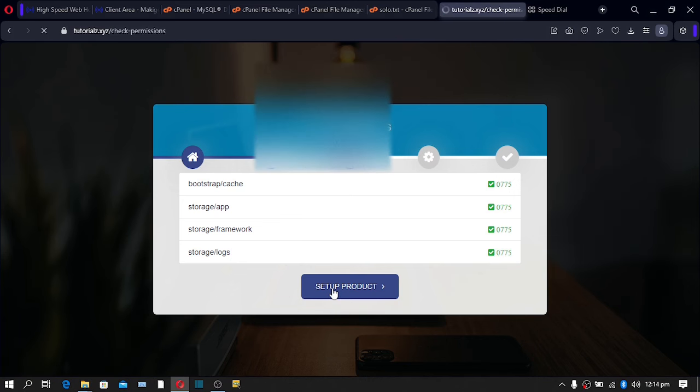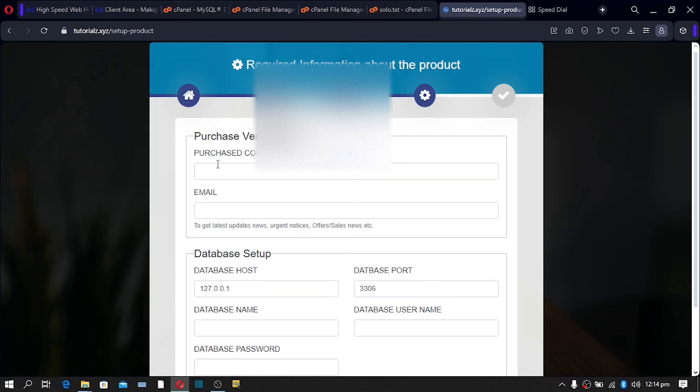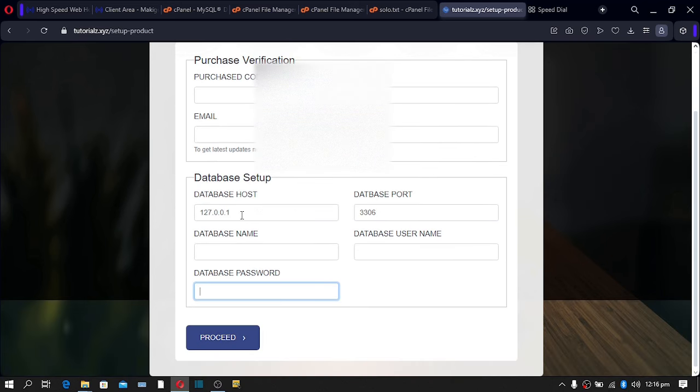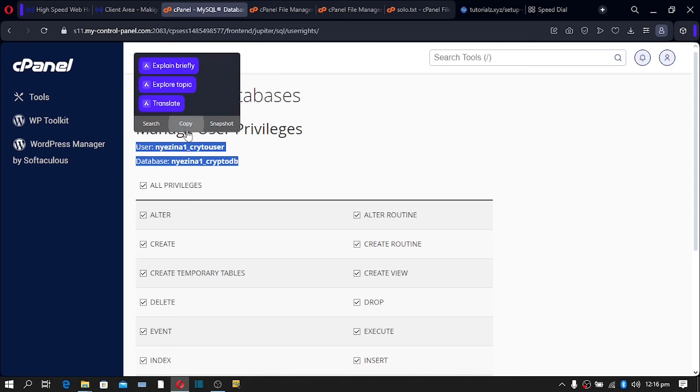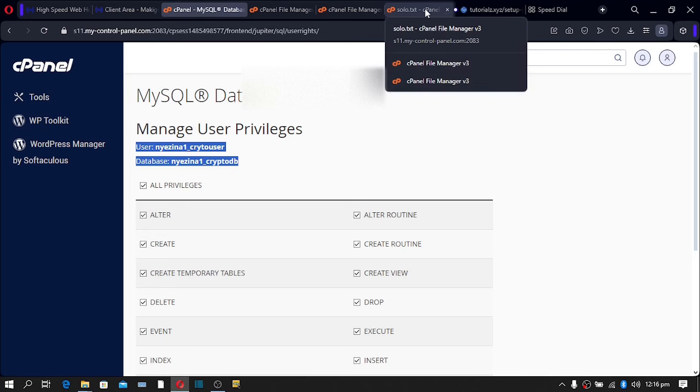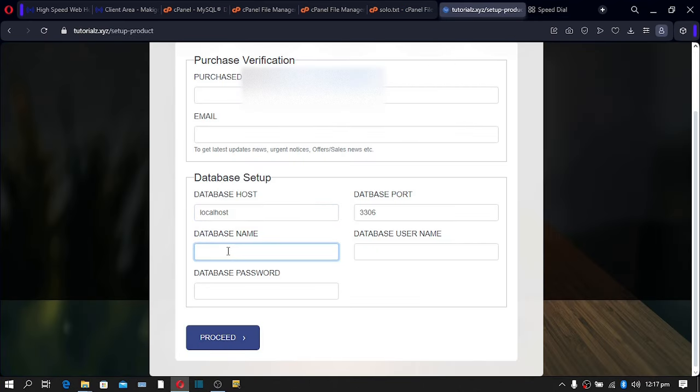Click on set up product, and we're going to enter our purchase code here and then our email here. After that, we enter our database connection here. After that, you enter your database host here. Put localhost, database name. The page I asked you to leave open, we are going there to copy our database name. So copy. Let's just copy everything once like this, and then we go back to that page and we're going to paste here.